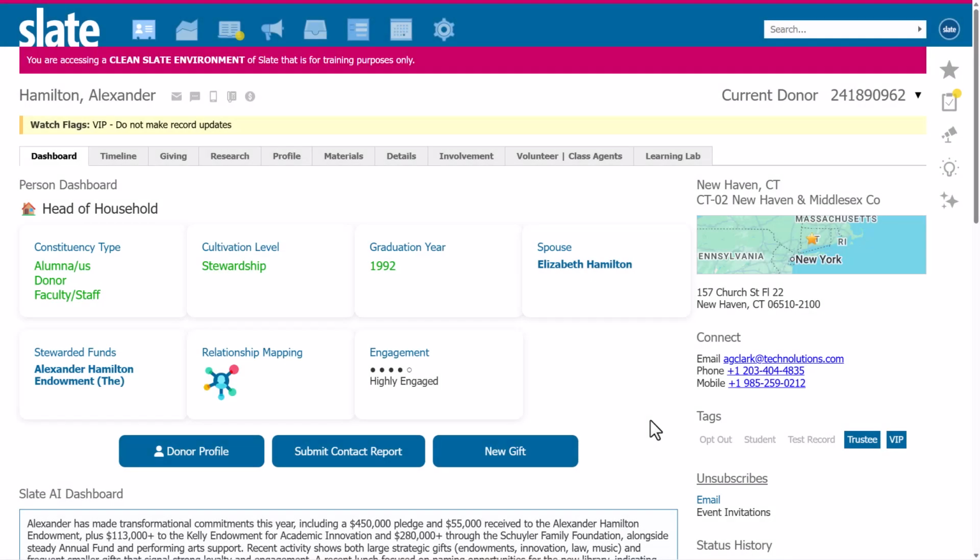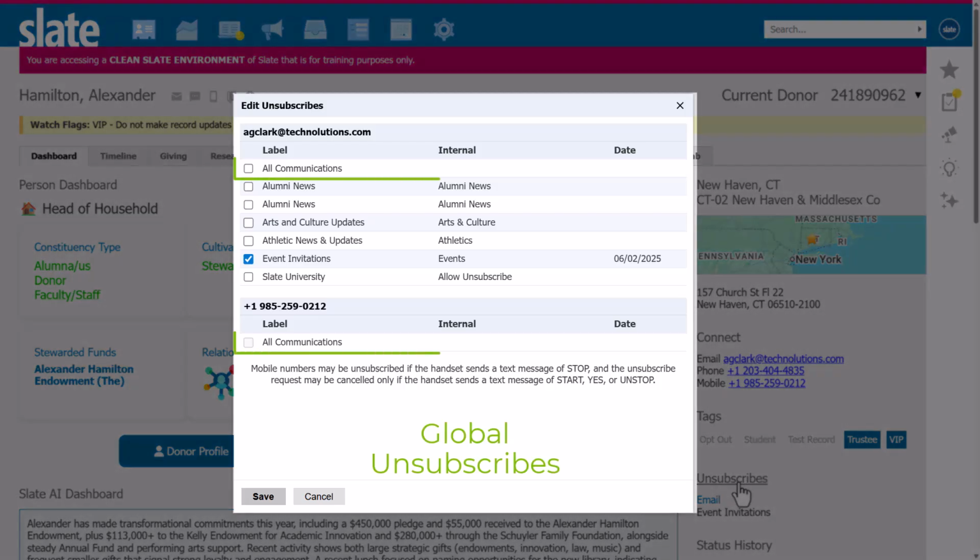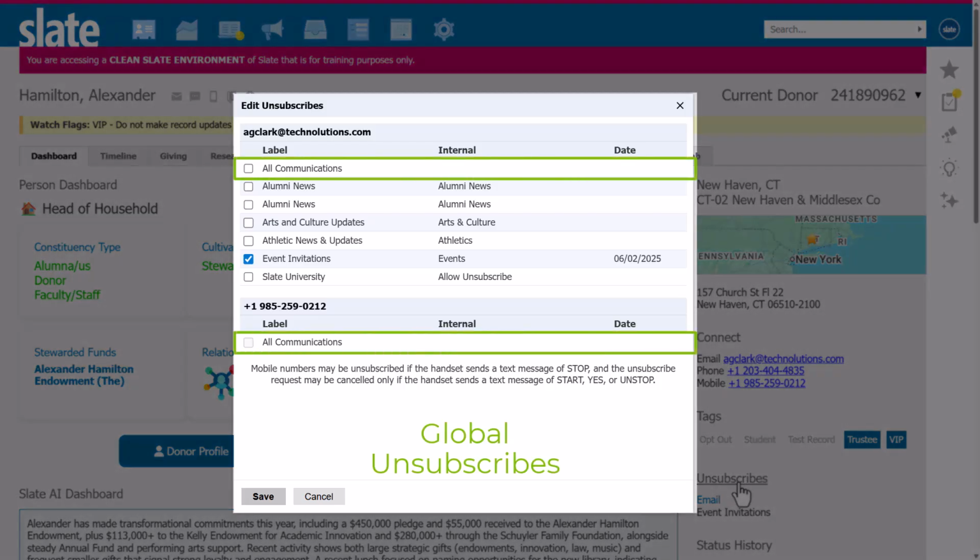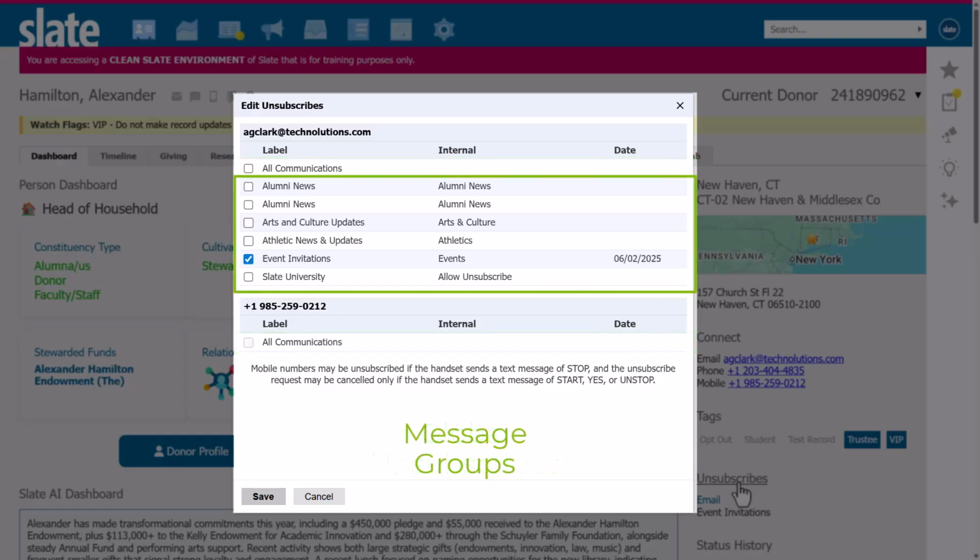Today, we're going to walk through 4 ways you can query on unsubscribes in Slate. Some important notes before we begin. Unsubscribes, whether global or via message groups, are associated with the device table, not the person record. We will see in this video how that impacts our queries.